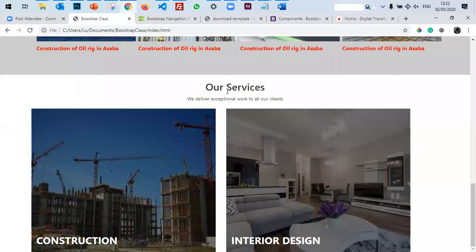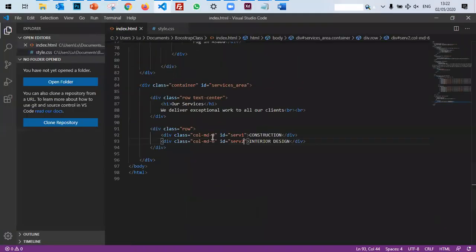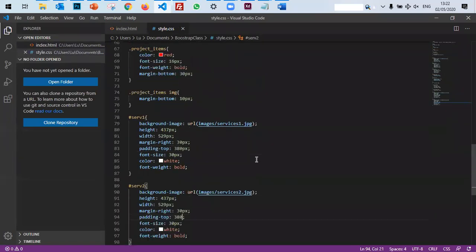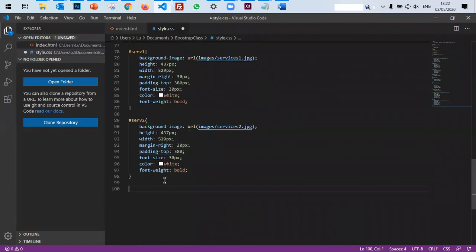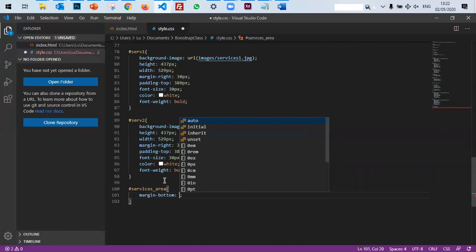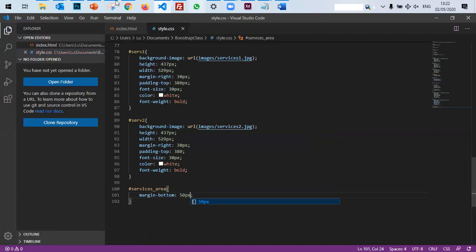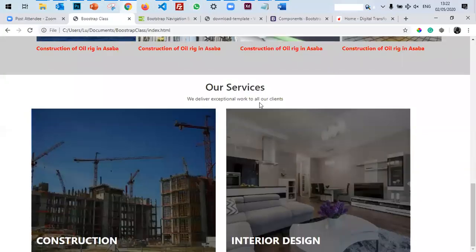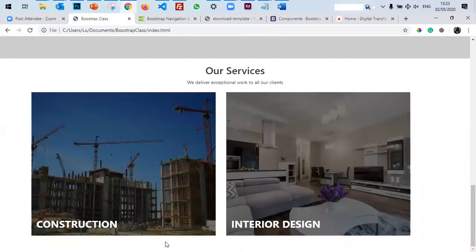So here are contents, our services area. I want to give it a small margin bottom so that the next object does not start immediately after, a small margin bottom of 50 px. So that's the bottom that we're seeing now. This way we're moving to the next thing.